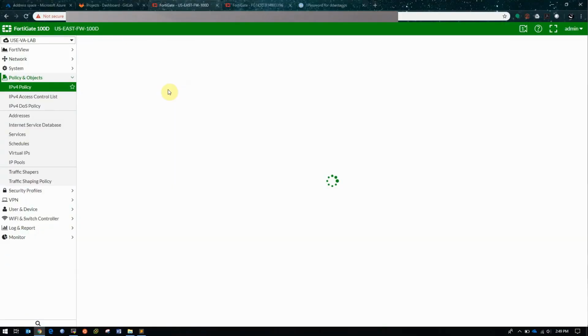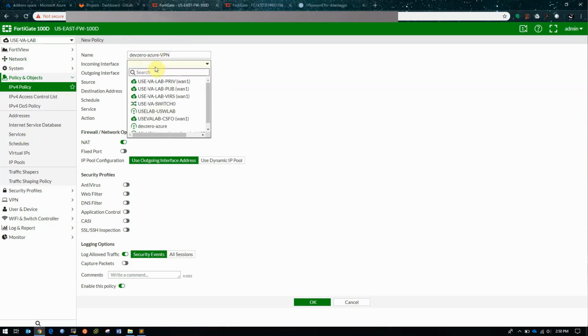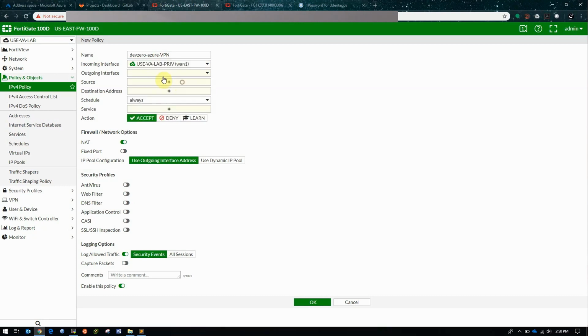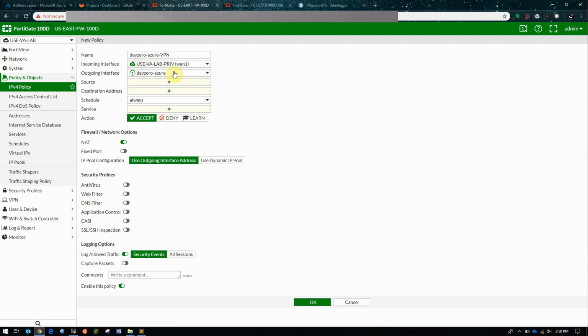Next step, we go to IPv4 policy and we create a new policy. Give it a meaningful name. In my case, I'm going to do Dev0 to Azure. The incoming interface, I'm going to select the private address space of the lab. Outgoing interface is going to be the tunnel interface into Microsoft Azure.